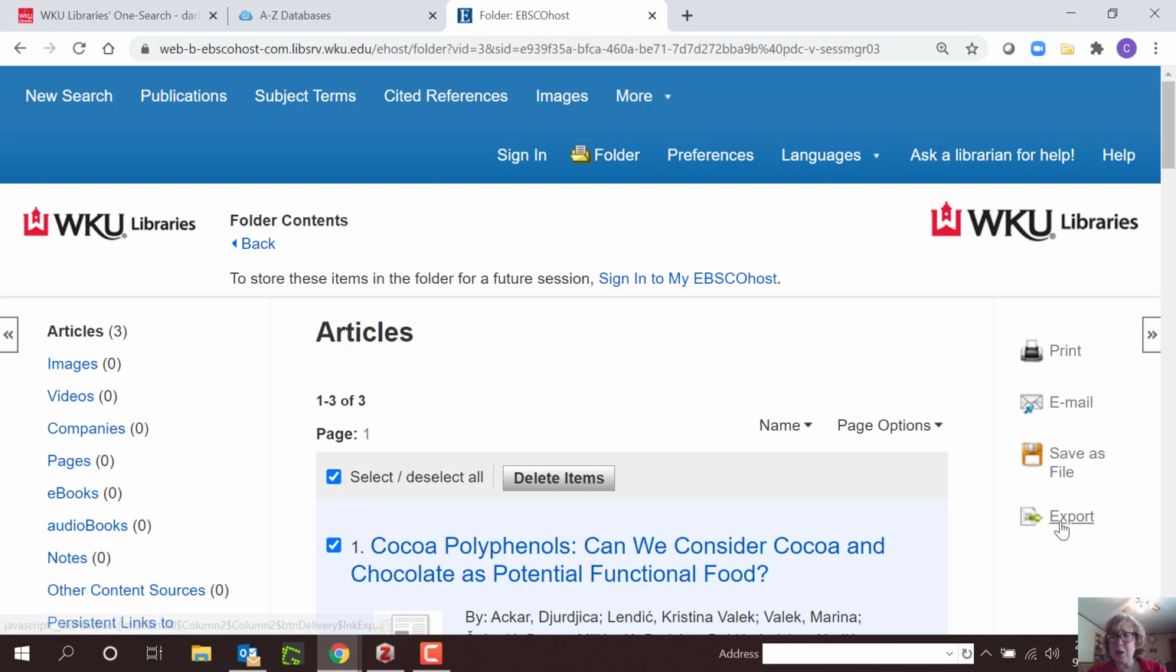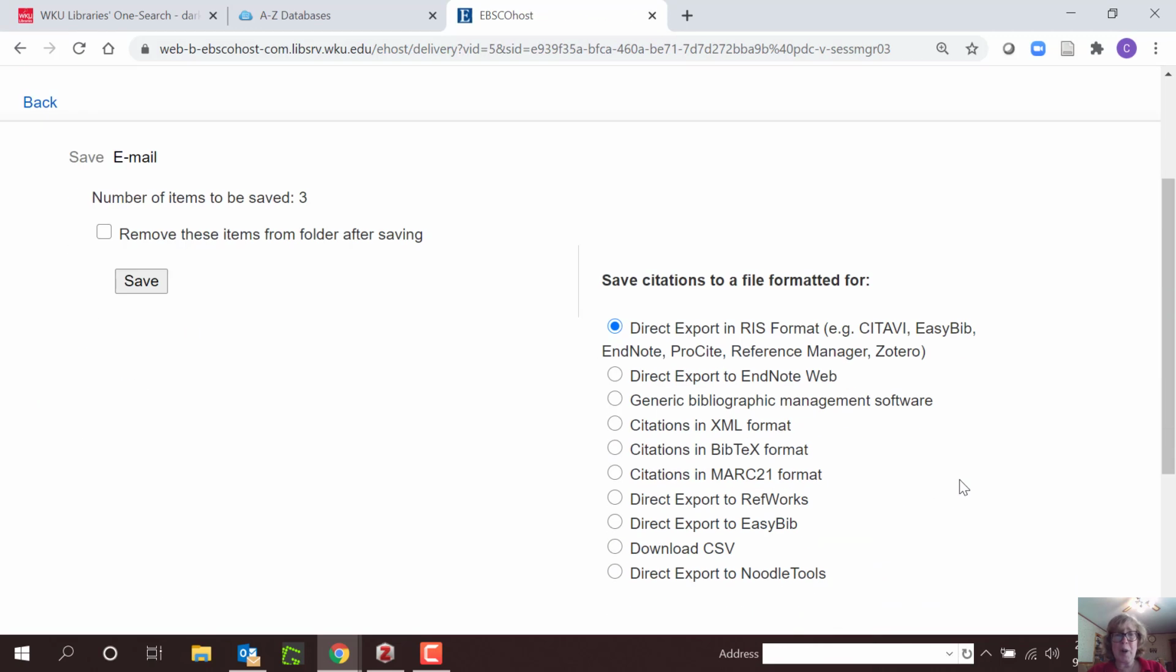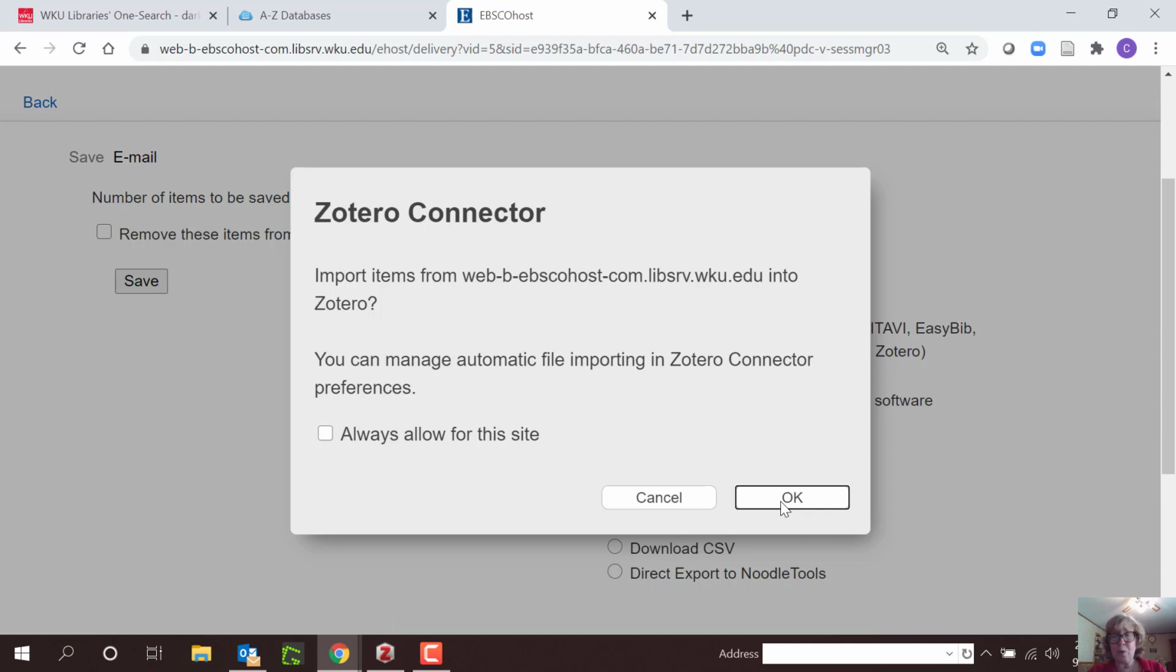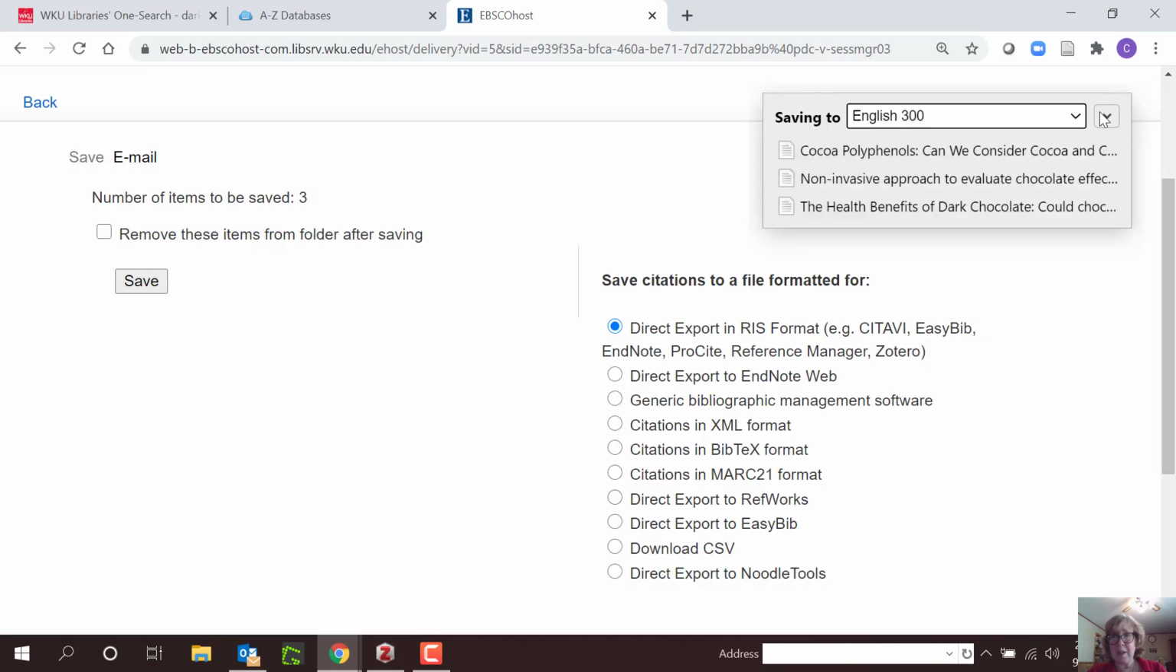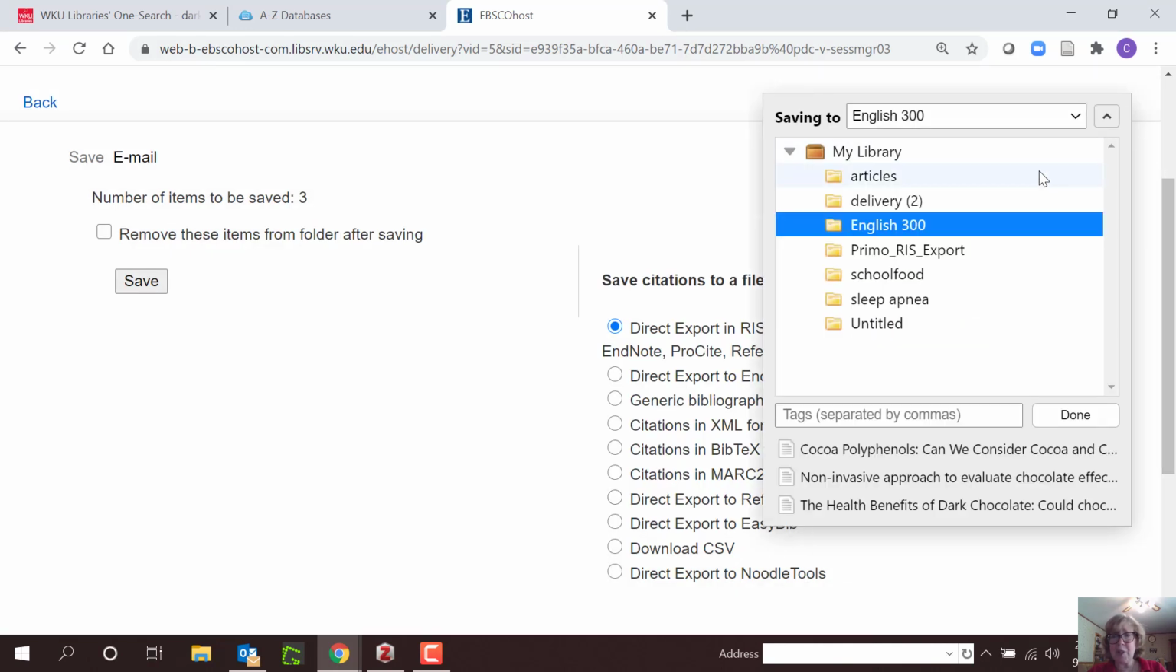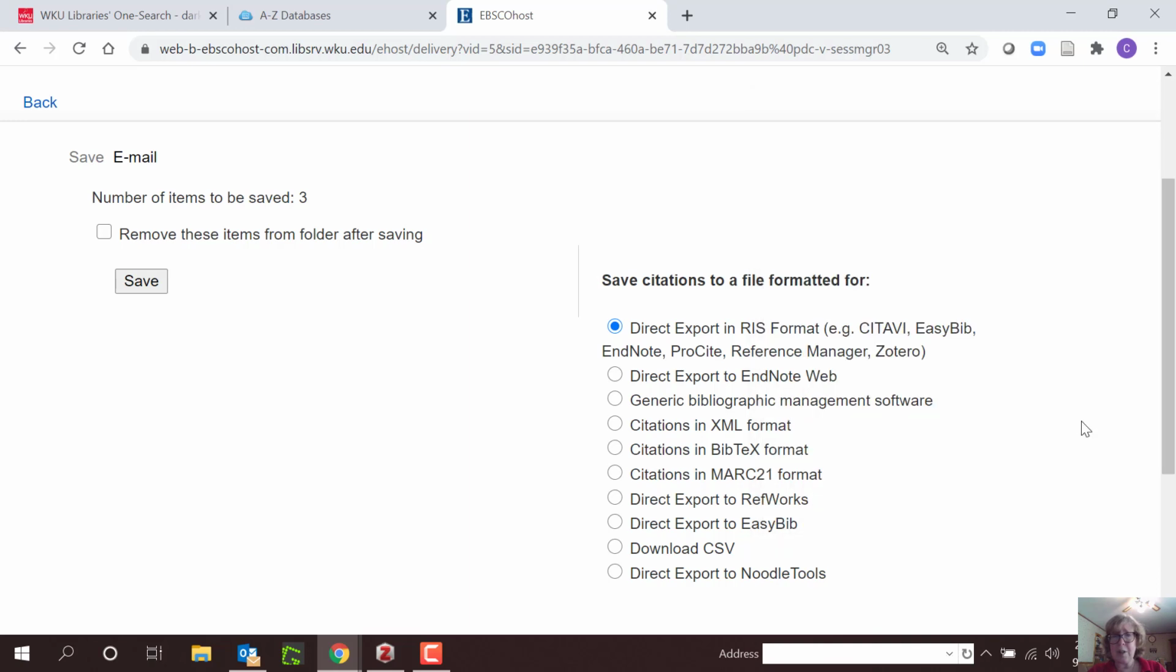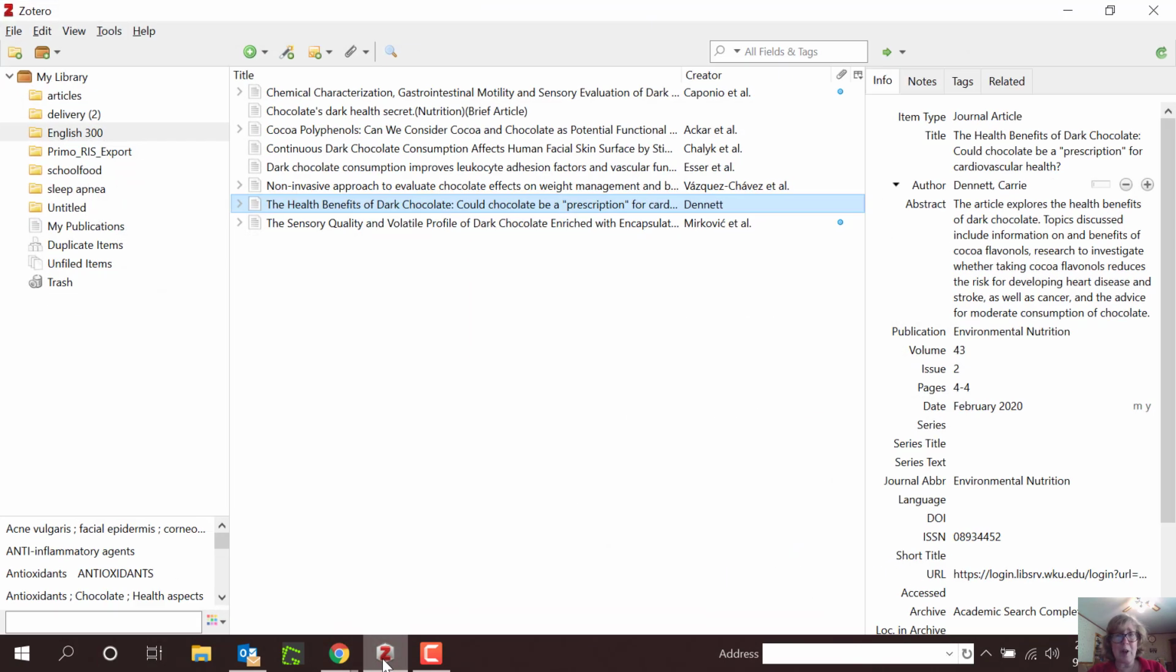I click Select, Export, Direct Export in RIS format, Save. OK. Saving to English 300. Done. I open up my Zotero window again. I have all my sources and I'm ready to start writing my paper.